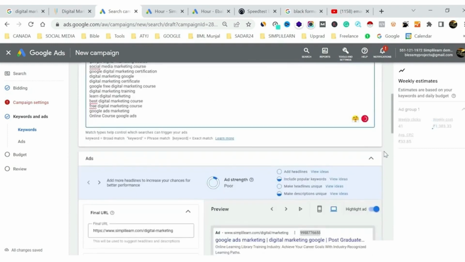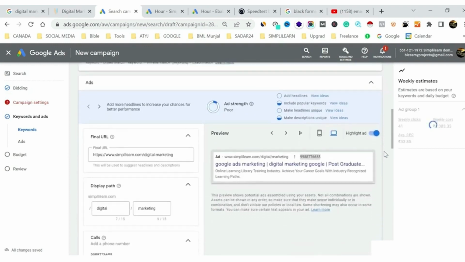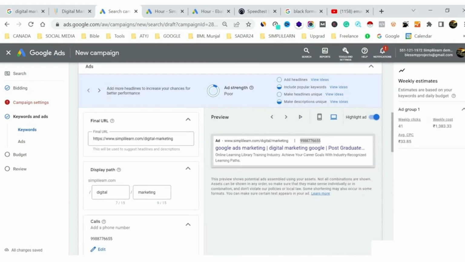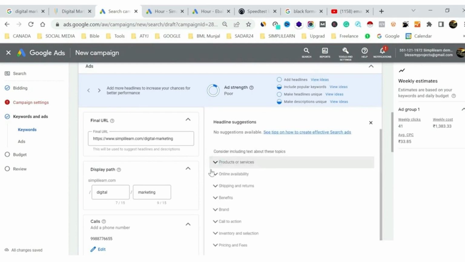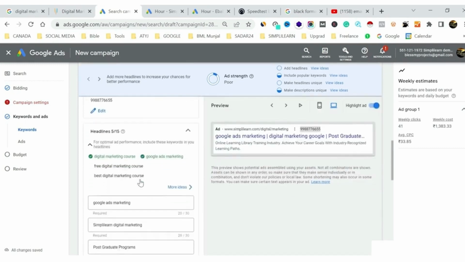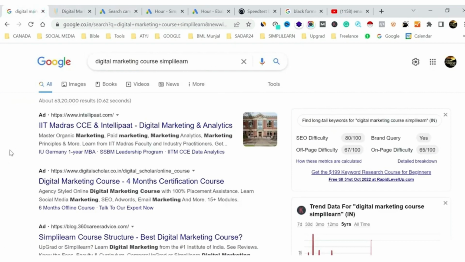Then going down, we can always see where we are lacking right now. So we have not added very good headlines, including popular keywords. Description works well. So let's see what they give us as ideas. So they say we are not given any online availability, brand, call to actions. Okay, I'm just going to play with some of the terms now. So let's just see.